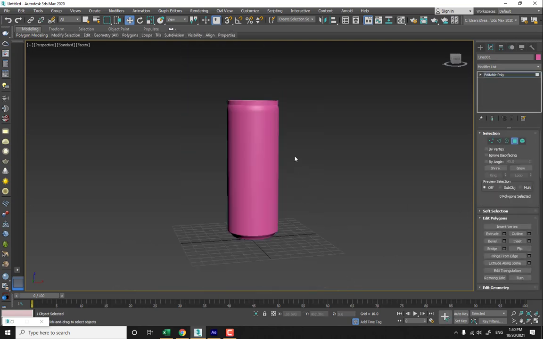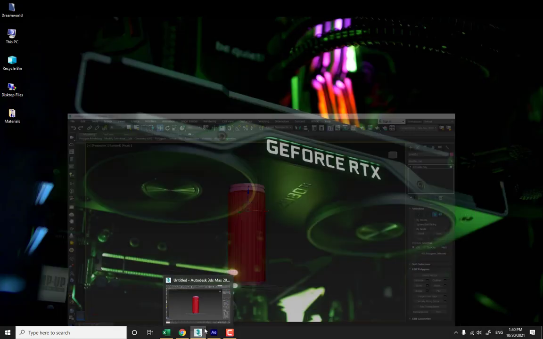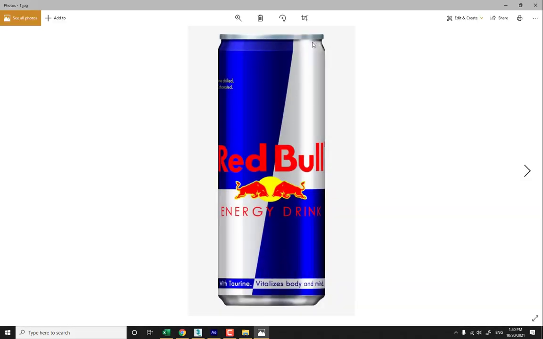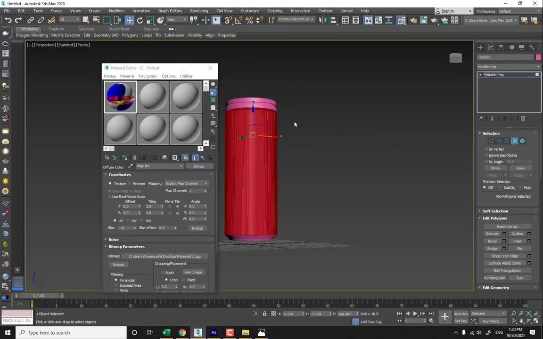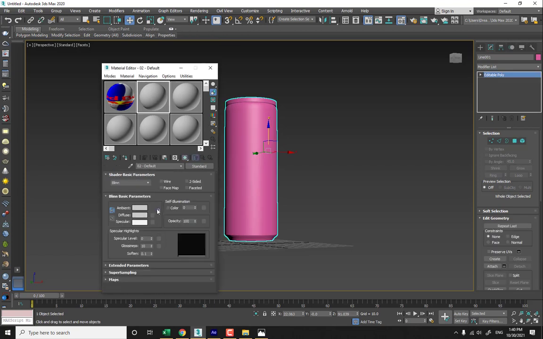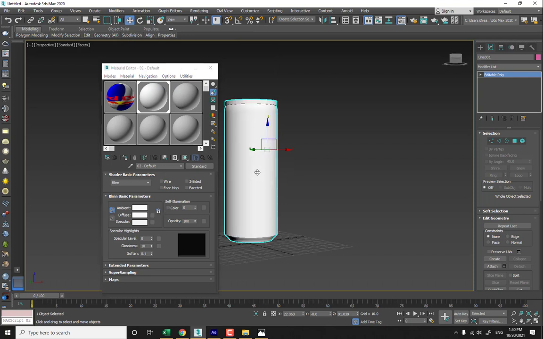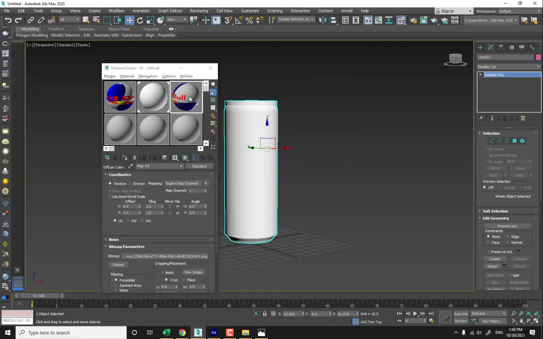Edit poly, and there is the material place. You can see the can model. Yeah, the material is starting from this point till this point. First I must create the silver material like this. Good. And this is the second material.